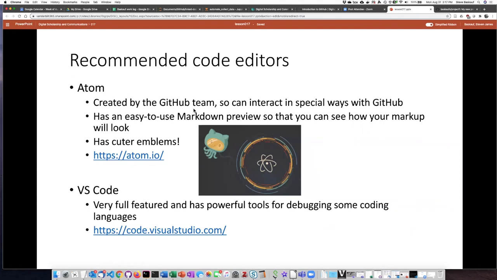Atom is actually created by the same team that runs GitHub. So it has the ability to interact in special ways with GitHub. It has a really easy to use markdown preview. So if you are editing with Atom and you want to see how the markdown that you're writing looks, you can just open up the preview and look at it side by side as you're editing the document. And a side benefit is it also has very cute emblems as well.